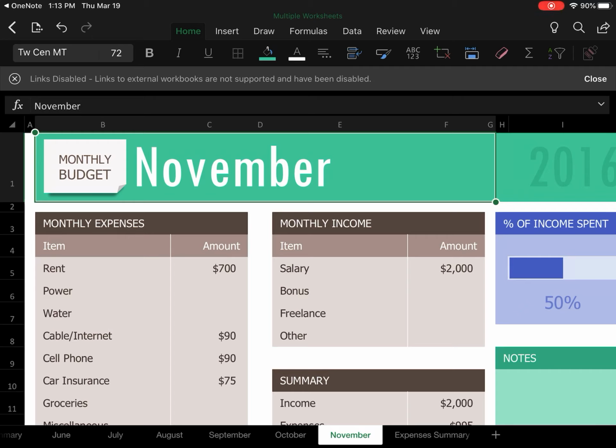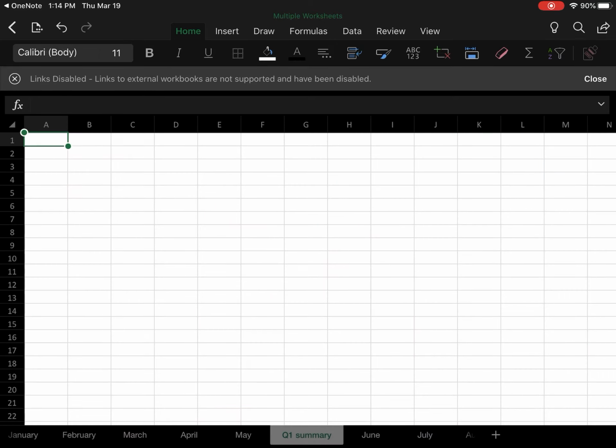All right, next step, it says move Q1 summary that we created earlier, and we want to put it between March and April. So same thing that we just did, we're going to find Q1 summary, and we're just going to click and hold on the sheet and move it in between March and April, like that.